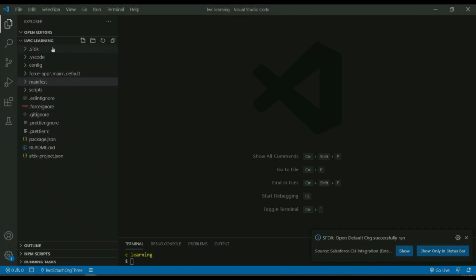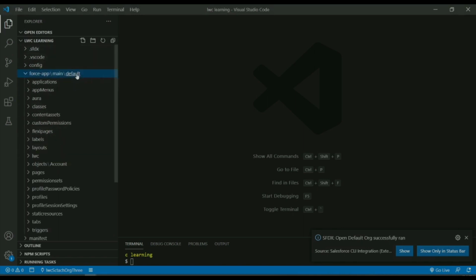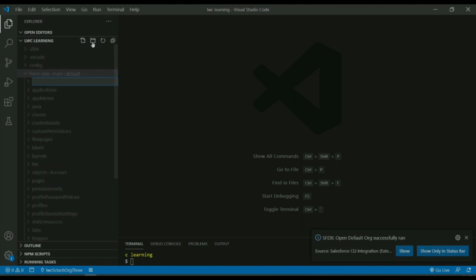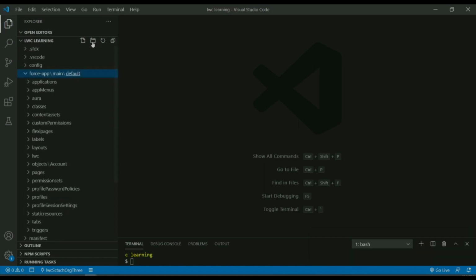I just closed everything in my folder structure, and now I'll go to default and create a folder. I'll give the folder the name messageChannels. The name should be the same. So the first step is done. We have created the folder messageChannels.